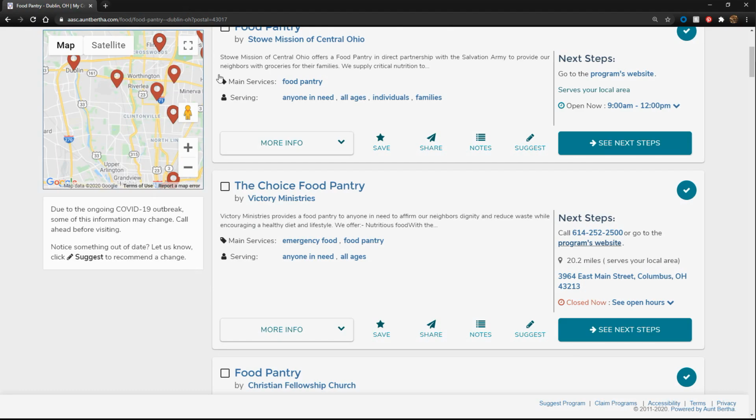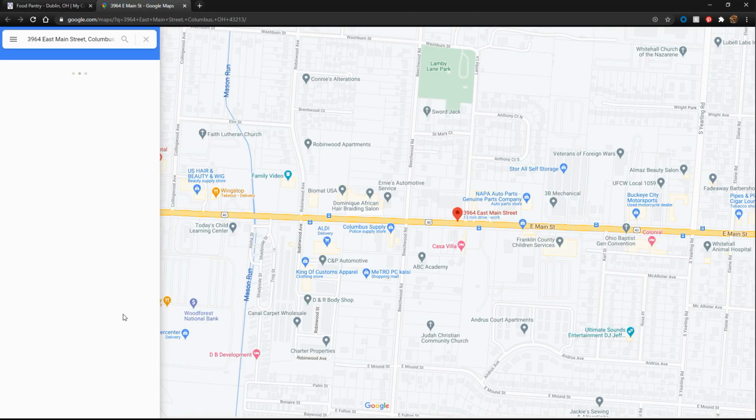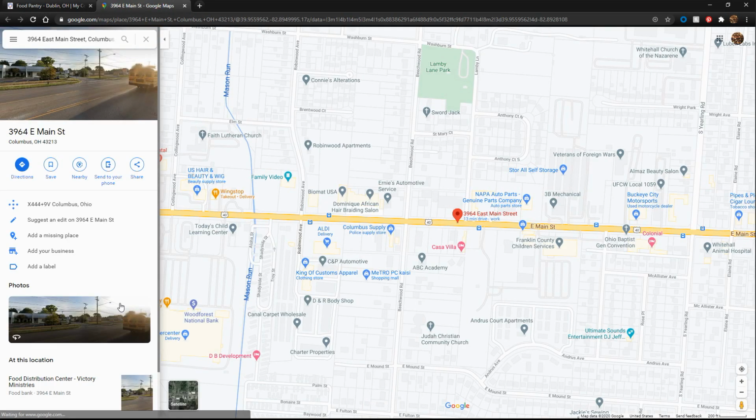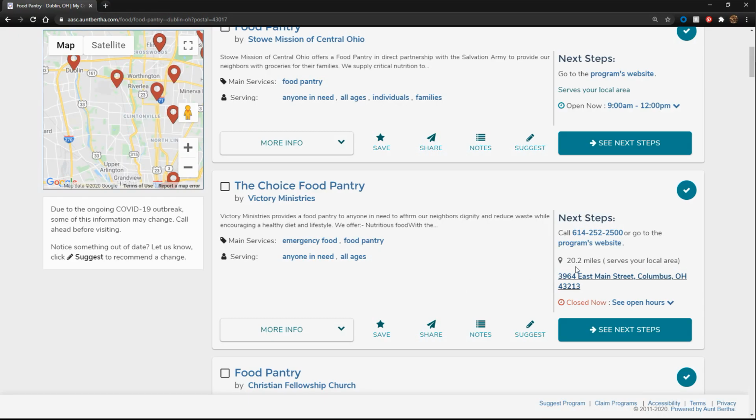It's another time saver. And then here is their actual address, which, if you recall, is also a live link out to Google Maps so that you can see where exactly this is located and even get directions to print out and hand to your resident if they plan to visit the program location. Now, looking here in my next steps area, I see that this particular food pantry is 20 miles away from my search zip code. So for a resident that maybe doesn't drive, this might not be the best solution.